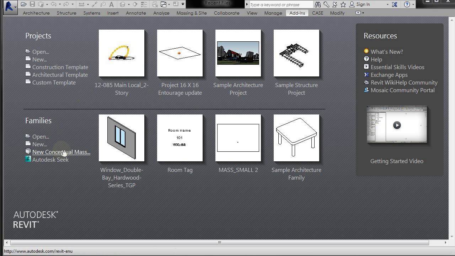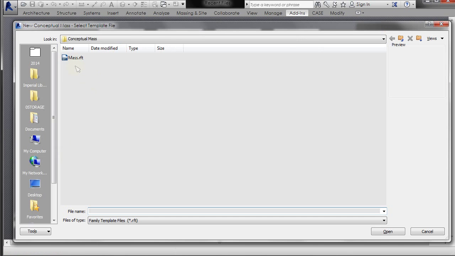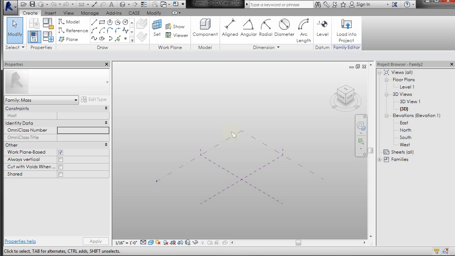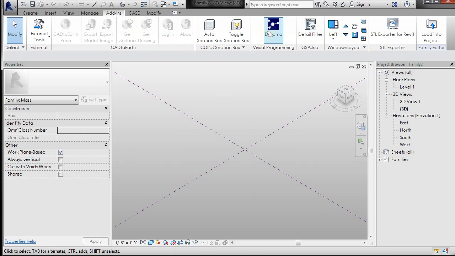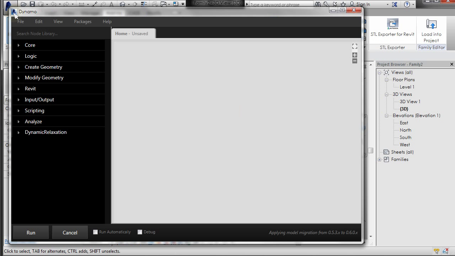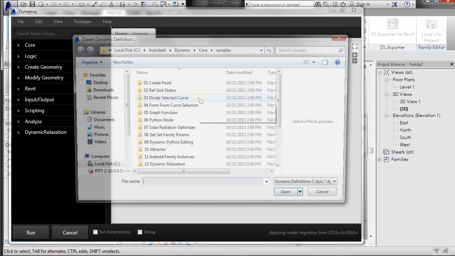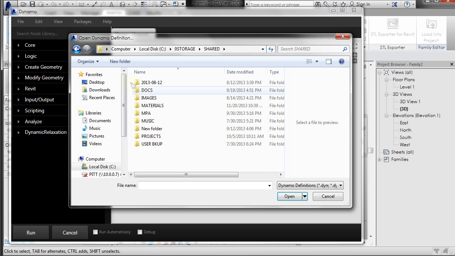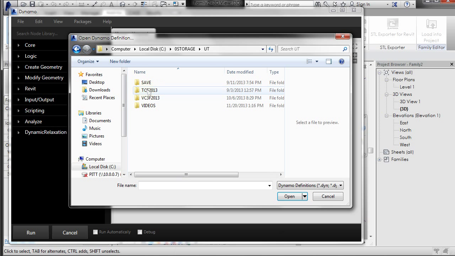So basically I'm going to start a new conceptual mass in Revit. You can use Vasari if you like. And I'm just going to zoom in a little bit on this because I know my reference points are eventually going to come out there. And then I'm going to go to my add-ins and open up Dynamo. And then I'm going to open up an existing definition that I already have set up.